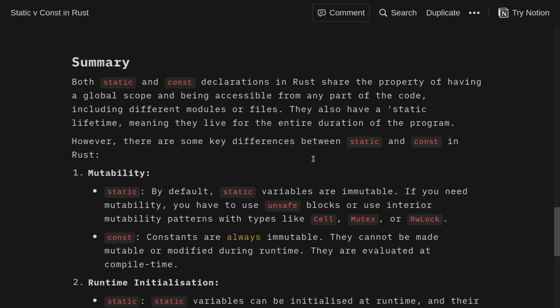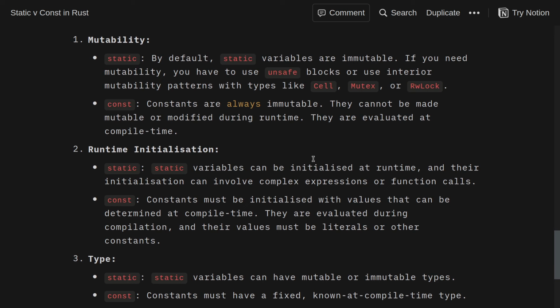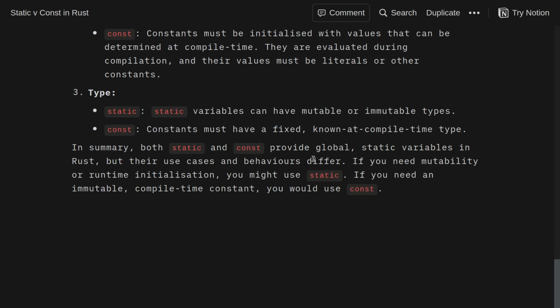But if we come back to this, there's some key differences between static and const. As we've just alluded to, mutability. By default, static variables are immutable, but if you use unsafe, you can make them mutable. As we said earlier, constants are always immutable. They cannot be made mutable or modified during runtime. So therein lies the difference, really. It's to do with runtime and compile time.